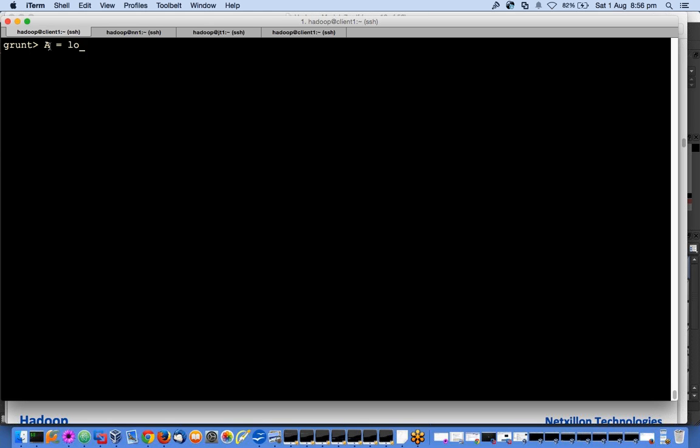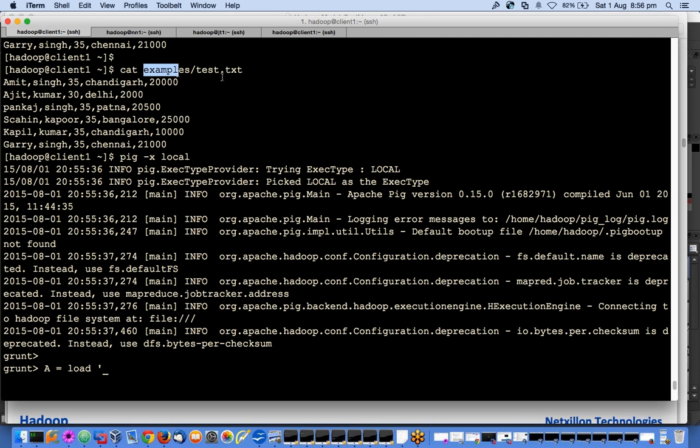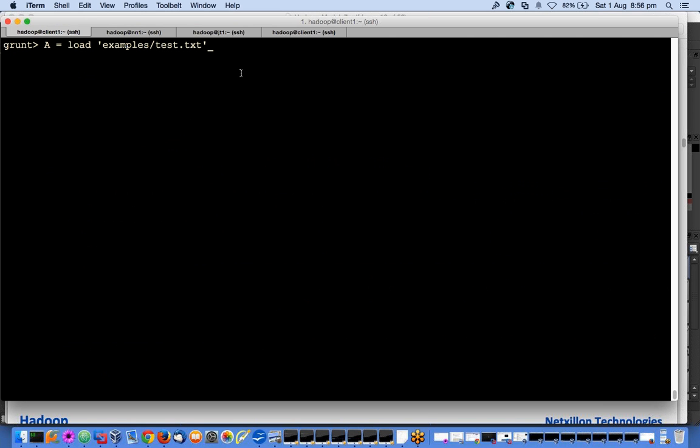Load is a keyword which I can write small case, uppercase, does not matter, right? Load what? I can give the path to my file. What was the path? Let me say examples. I'm saying load this file using PigStorage. It's a storage class. I'm saying what is the delimiter? It's a comma separated field.